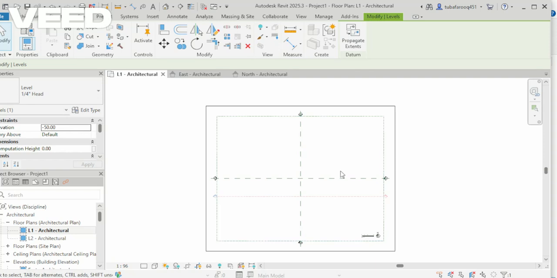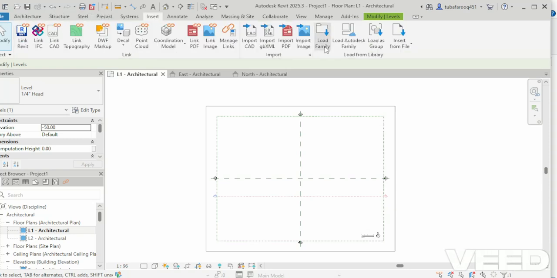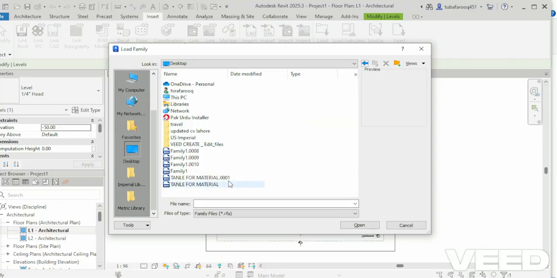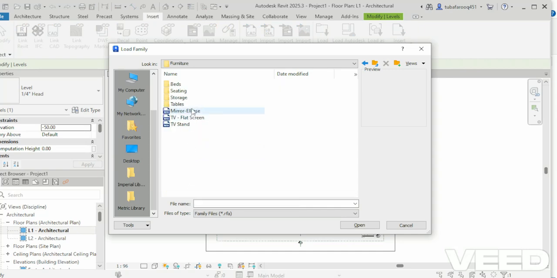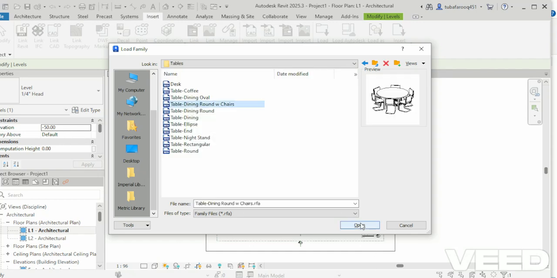And now I have to do something to get the basic dimensions. For this I am going to start with the furniture. It will help me get the basic dimensions of my project. So for furniture, I am going into Insert and Load Family. Here I am going to use the US Imperial library of Revit. Go into Furniture, Tables, and just select any round table from here.